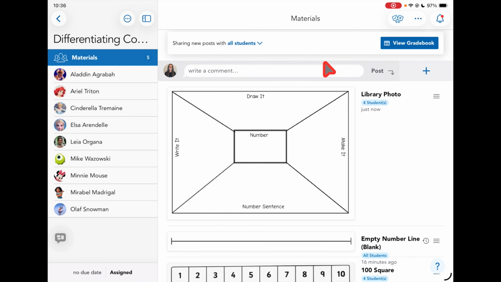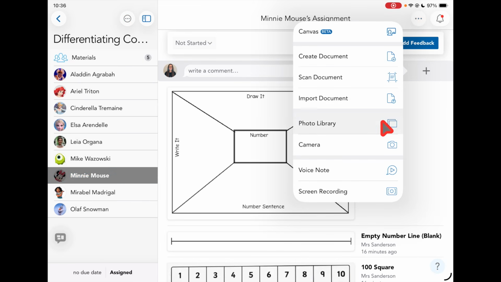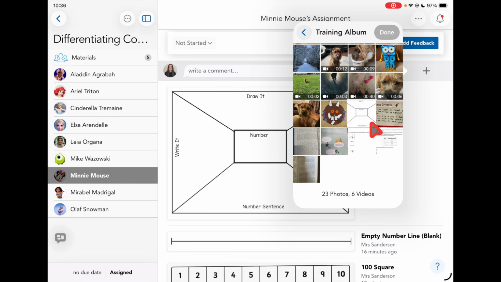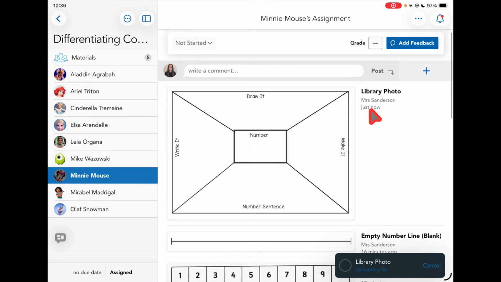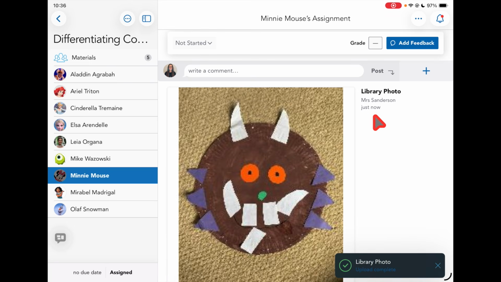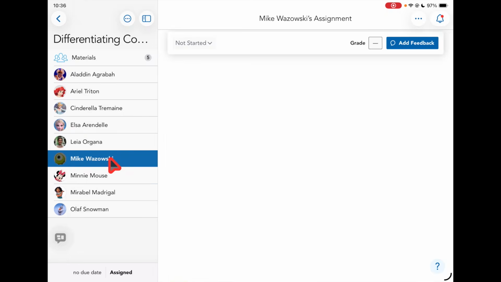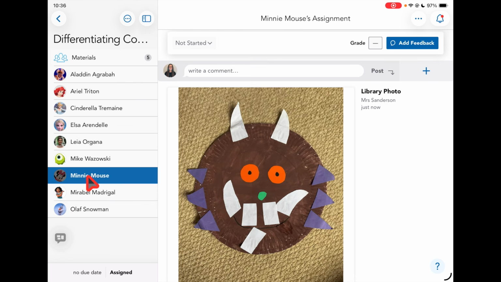If there are resources that I want to share with just one learner, I can tap onto that learner and I can just simply post straight into their part of Showbie. And you'll see that that doesn't appear for anybody else. Just appears for that learner.